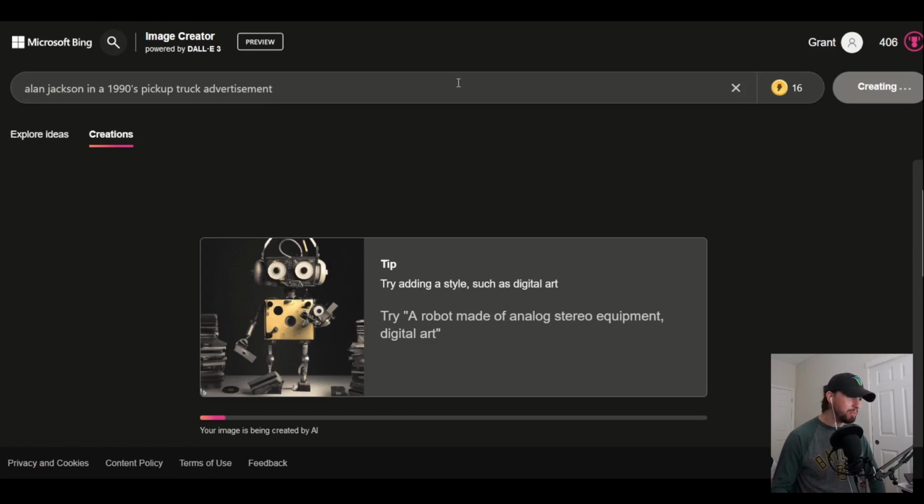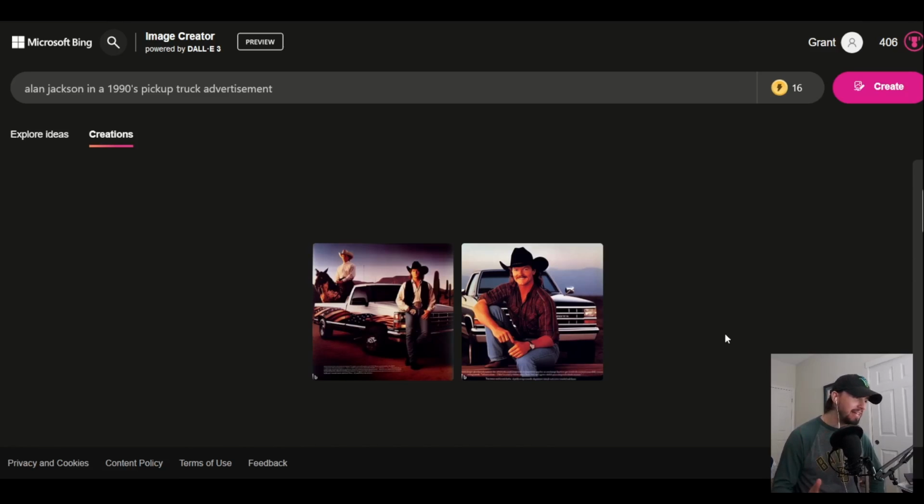Alan Jackson in a 90s pickup truck advertisement. You have to be able to figure out what Alan Jackson looks like at some point. He's one of the most famous male country singers of all time. Okay, we might have finally made some progress.